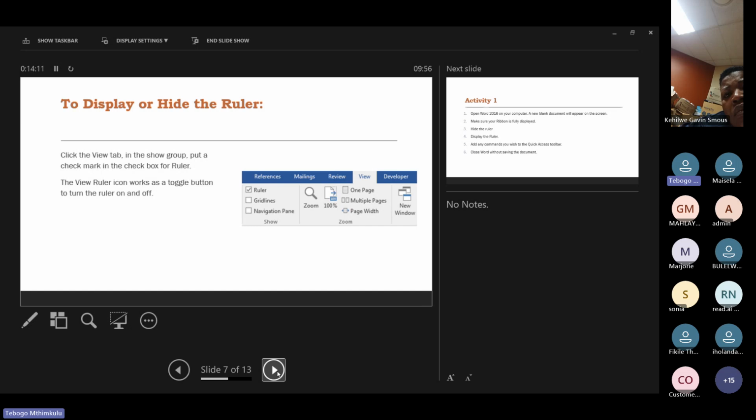Now, they said you need to put a check mark next to the Ruler so that it can display the ruler when you type on your document. The ruler will be displayed at the top of your document. The View Ruler icon works as a toggle button to turn the ruler on and off. Okay, so let me stop the presentation and open a Word document, and let's follow this on a Word document before you start your activity.